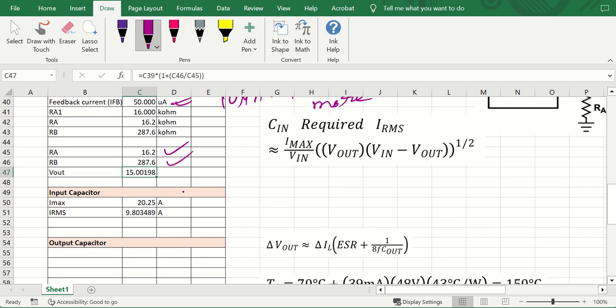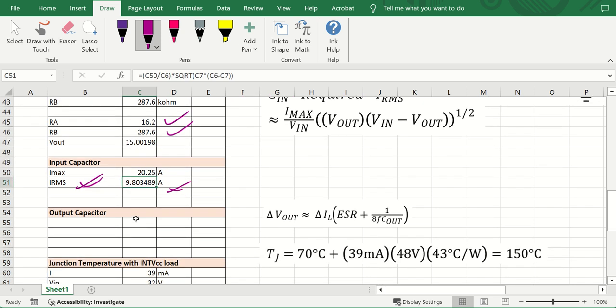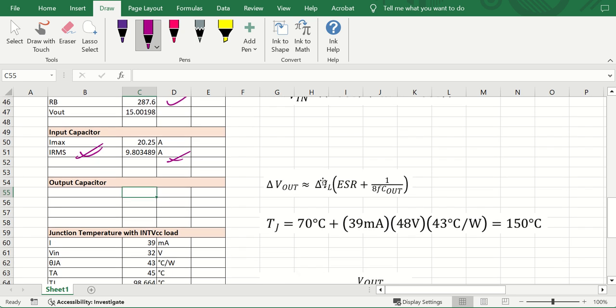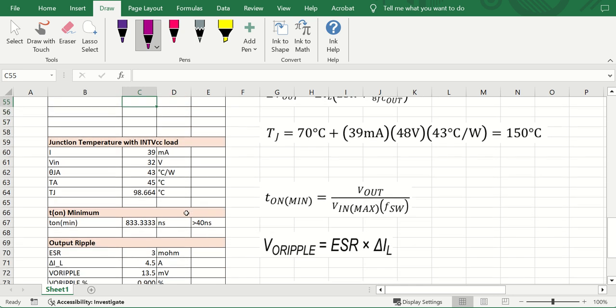Okay. Coming back to the input capacitance, so input IRMS value is coming up as 9.8 ampere. So I have taken from the reference design directly. There is no need to calculate again. Output capacitor also in the same fashion. If you want, you can put the values, and you will be able to find your C out. So that I'm not showing. I have deleted from here right now. However, I have taken from the reference design for that purpose as well.